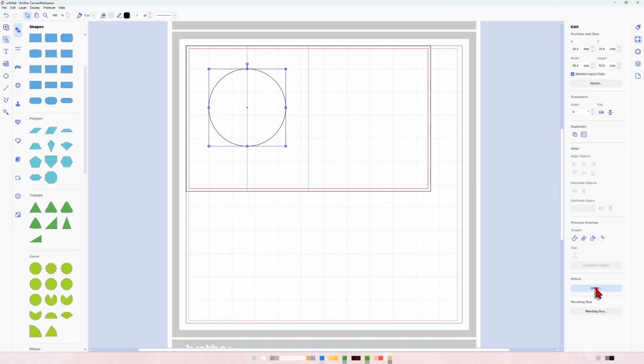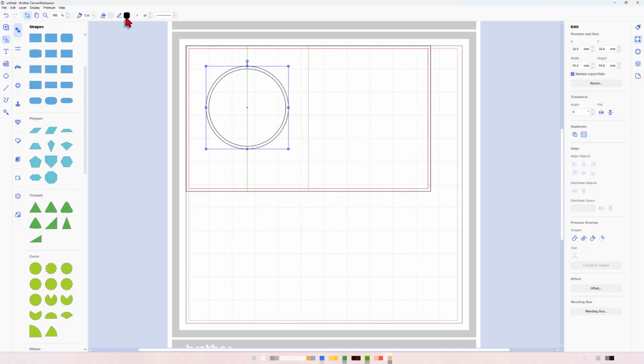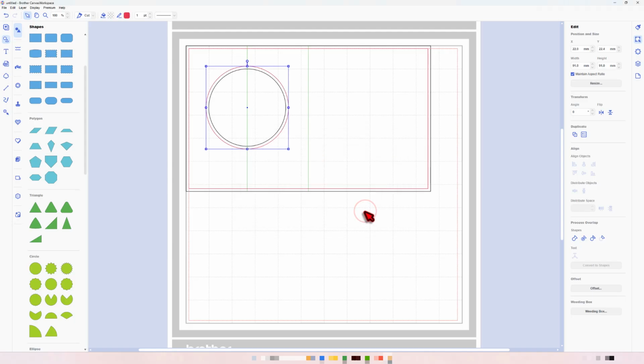I'll select the aperture, the circle, choose offset. This time change the direction to outward and the corner type to round, and do that. Change that colour to match the smaller rectangle.